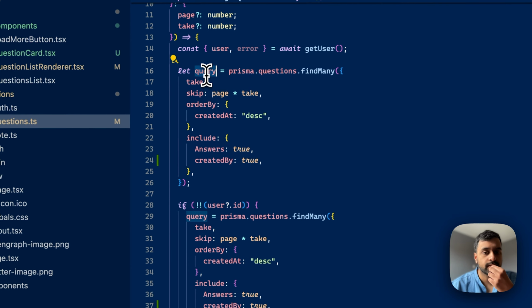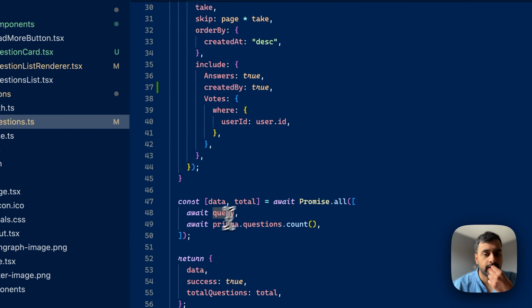So this query, this data, will have a list of all the questions. So we want to get the votes, and we want to basically distinct or aggregate them together, but use the distinct by answer ID, I believe. Right, let's have a look at the aggregation documentation.